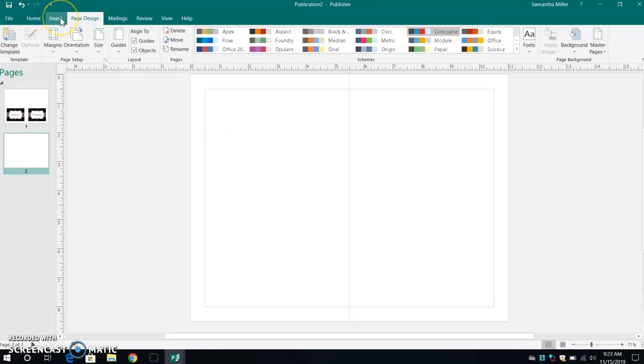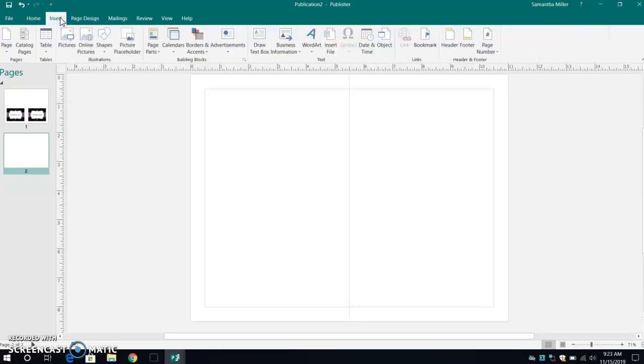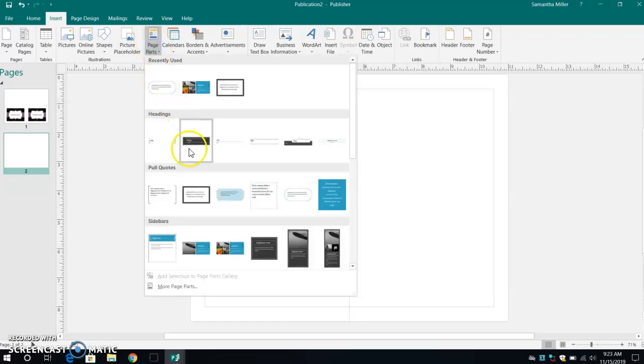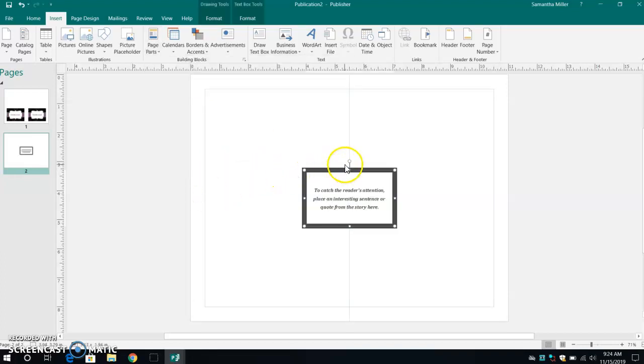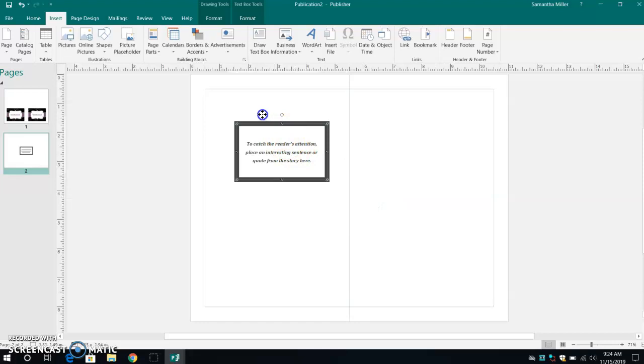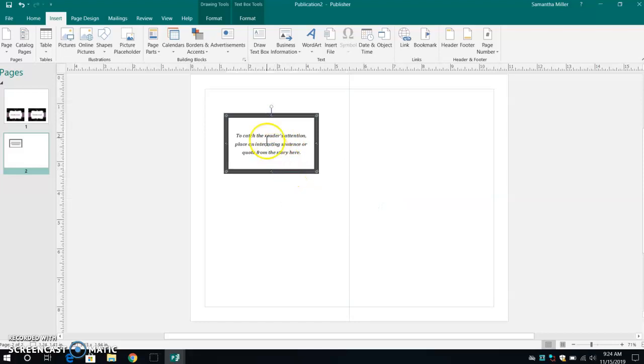I'm going to go up to Insert, and this button right here called Page Parts, they're like pre-decorated little text boxes. So you can pick one, like for example, if I pick this one, now I don't want it to be in the middle of the page because then it would get cut in half. So I'm going to have to move it over to one side. And then I could write my message in here to my person.